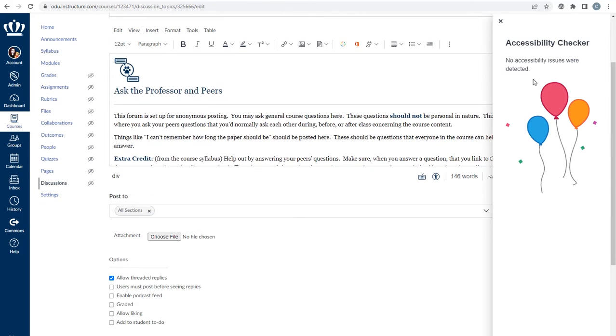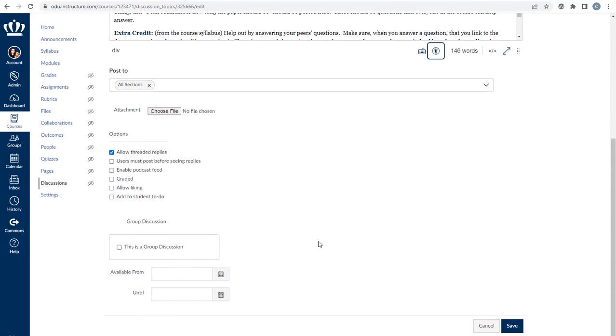If you had a due date for your assignment, you will want to make sure you have the due date available. If the discussion is graded, you will want to make sure grading is selected. You will need to just go through and check and make sure everything is as you intended.